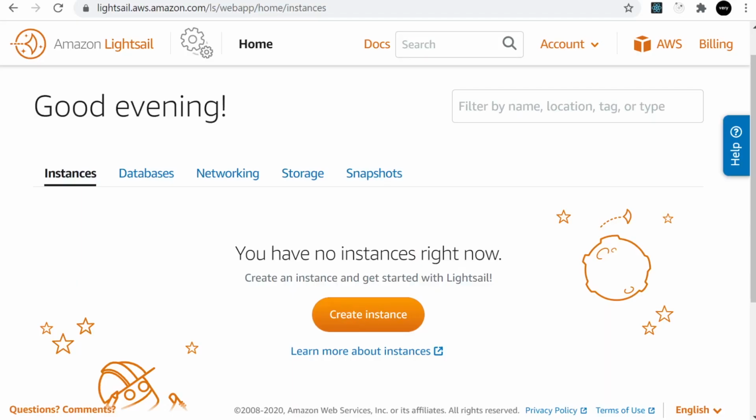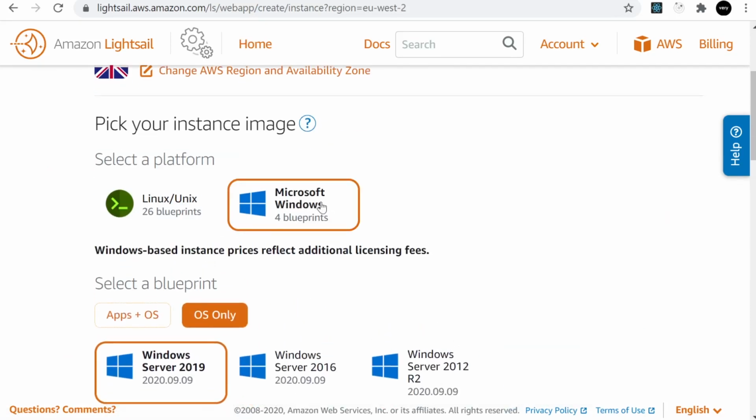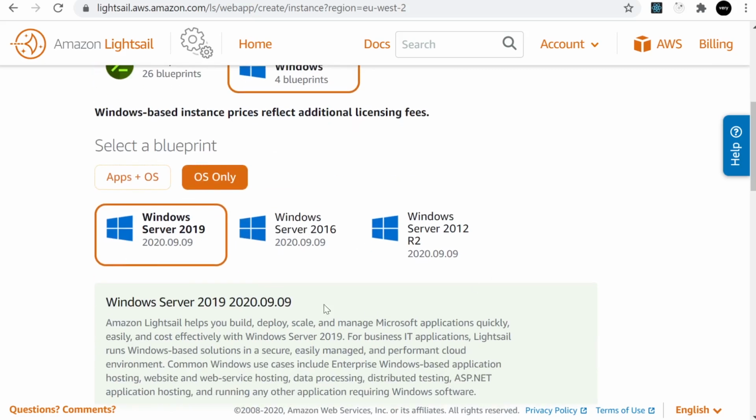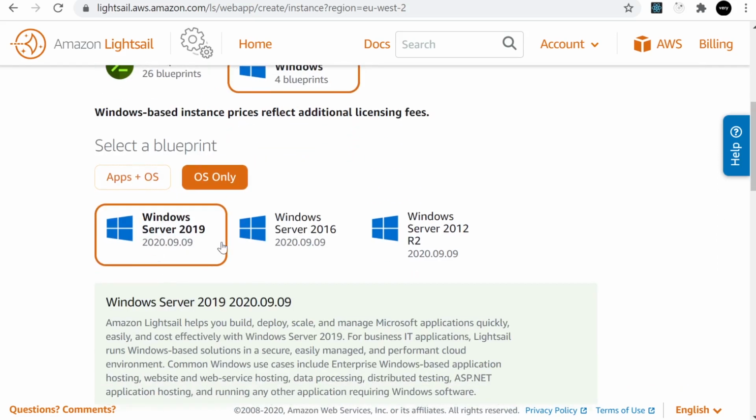So now we've had a look at Linux, let's go ahead and have a look at some of the options with Windows. So let's create a new instance. I've deleted the old one. I'm going to select Microsoft Windows. Now you can see you've got a few different options here, Server 2019, 16, and 12. So let's go ahead and just select the default here.